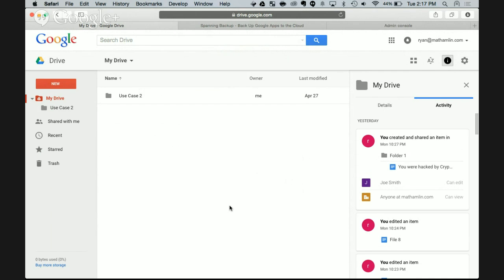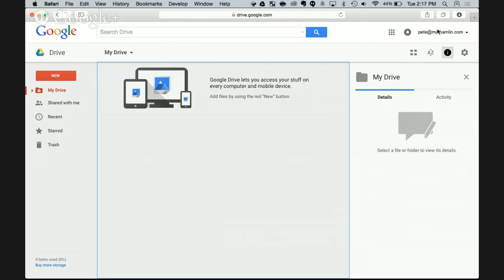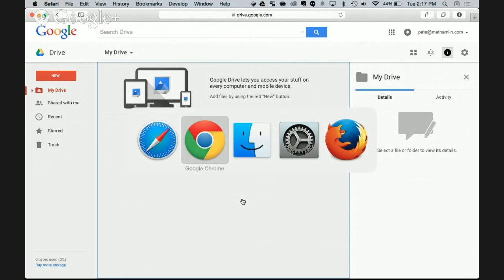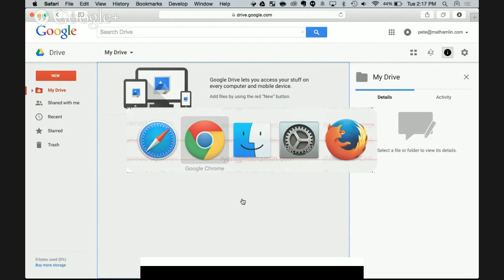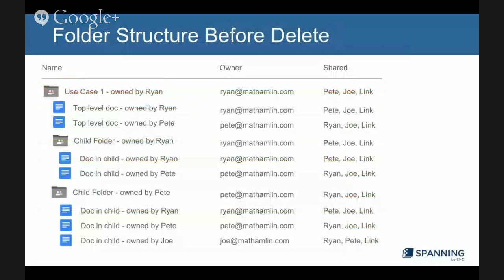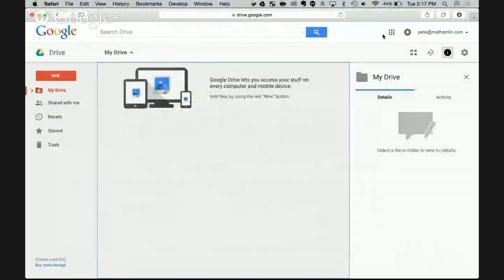If I go to look at Pete here, we can see that the data is not there either. We don't have access to it anymore. So it seems to be gone, right? The data that was there is no longer available. But if we look at the files that were there, we should see this top level doc, which is owned by Pete. Pete should still have access to that because he was the owner.